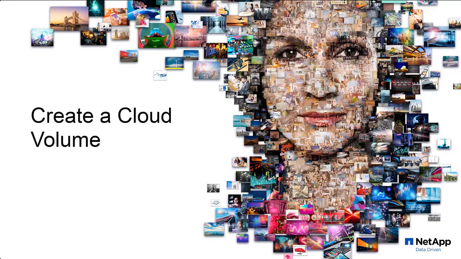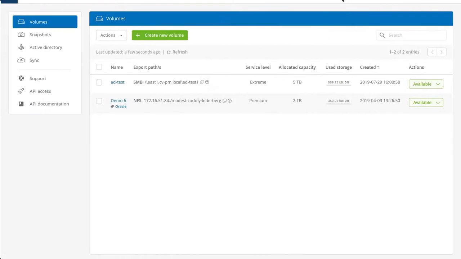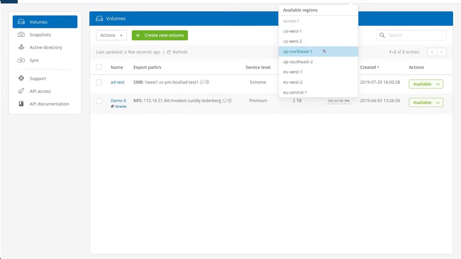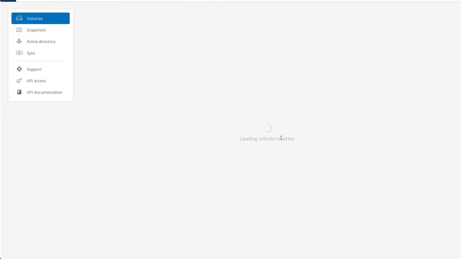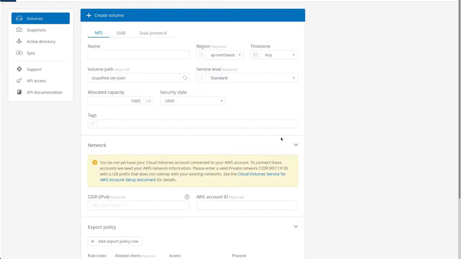Now let's create the first Cloud Volume in a region. Let's select the right region. Then we'll notice we don't have any volumes here, so let's click Create New Volume. We will give our volume a name. We could allocate the capacity and change the service level.